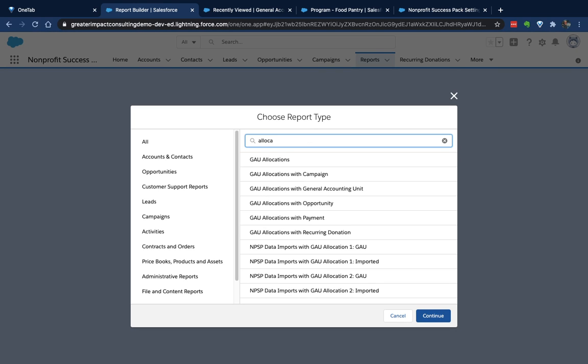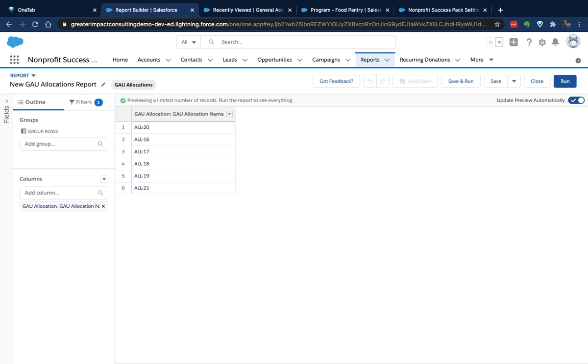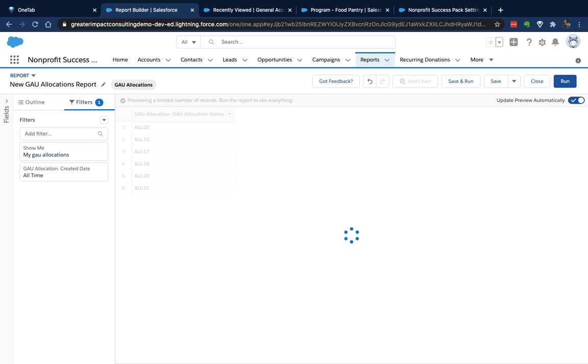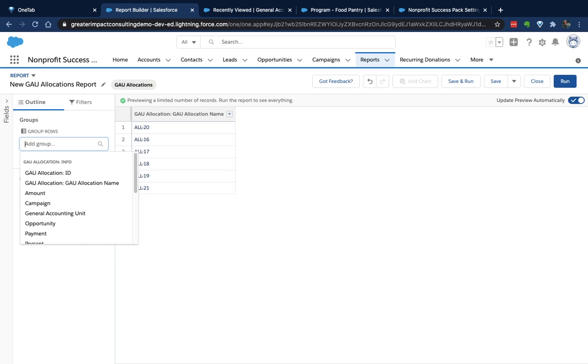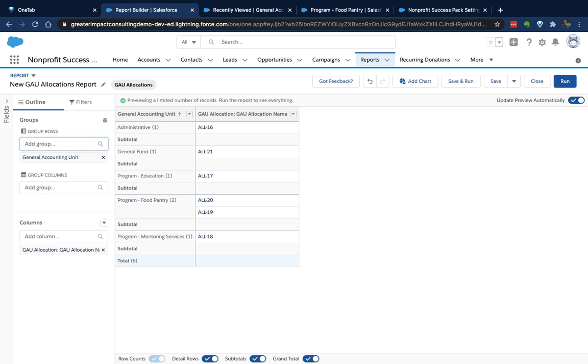So if I just search for GAU allocations, I'm just going to make a general report here. And for me, there's a couple of specific things I want to see. First off, if I'm the executive director or the development director, I'm going to want to maybe see all GAU allocations, or just my team's, or just mine. You choose. On my outline, I probably often want to group by the general accounting unit so that I can see by bucket, essentially, how much money each one of these has.